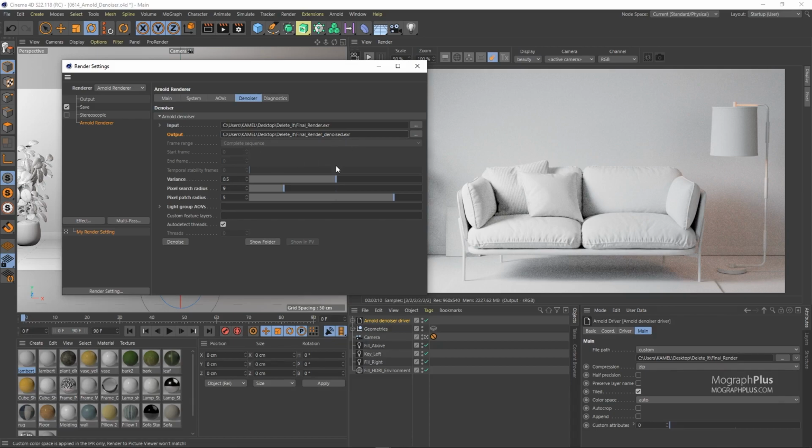Now, instead of a single frame, if you wanted to denoise a sequence of frames, simply load the first frame in the input field, and Arnold will load the whole sequence and set the output field to denoise the entire sequence. And you can use the frame range settings down here to denoise the entire sequence or only a certain frame range. Now, because we only have a single frame, these options are grayed out, but if you load a sequence, they will become available.